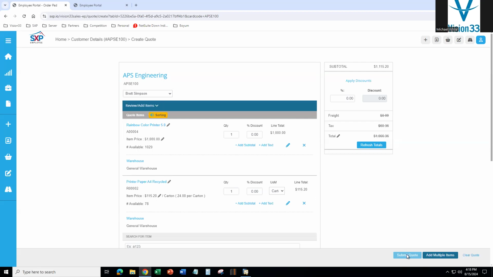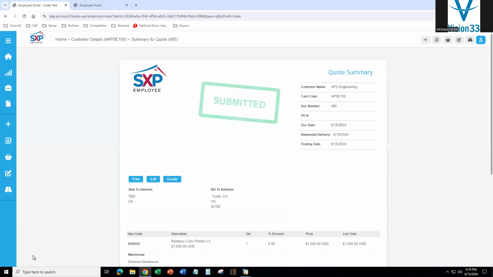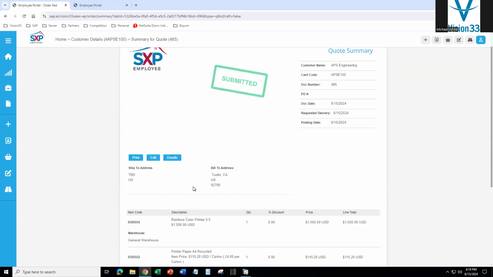Now I'm going to go ahead and submit my quote. Yep, we'll refresh totals. Now you'll notice the submit quote button won't work until we fill in any required fields that you deem required. Down on the bottom left, we see a status, and now we see the quote has gone into SAP. I can print my quote, I can edit my quote, look at my quote details, I can email my quote to my customer, all right from here.